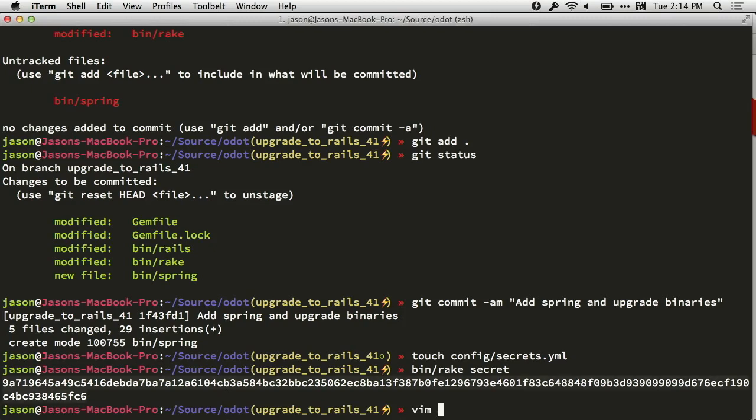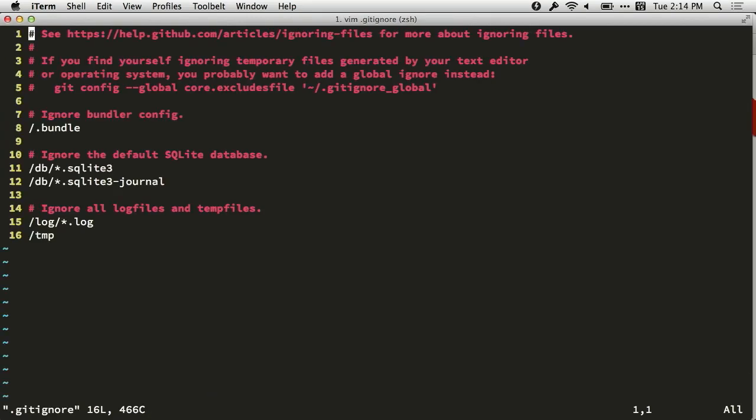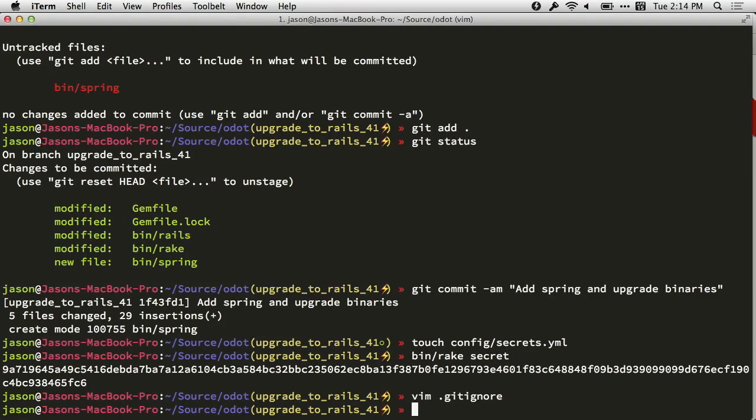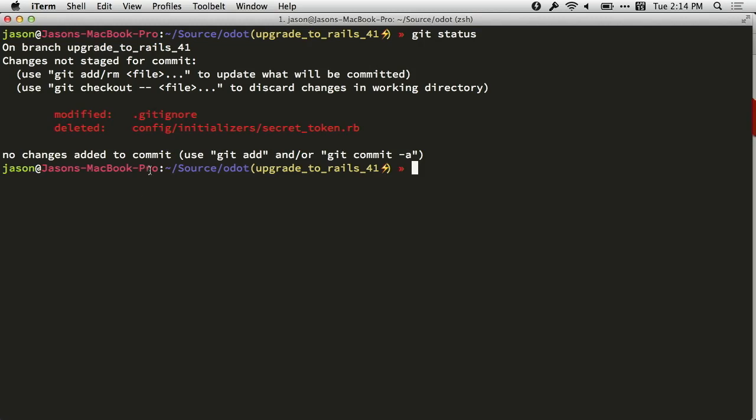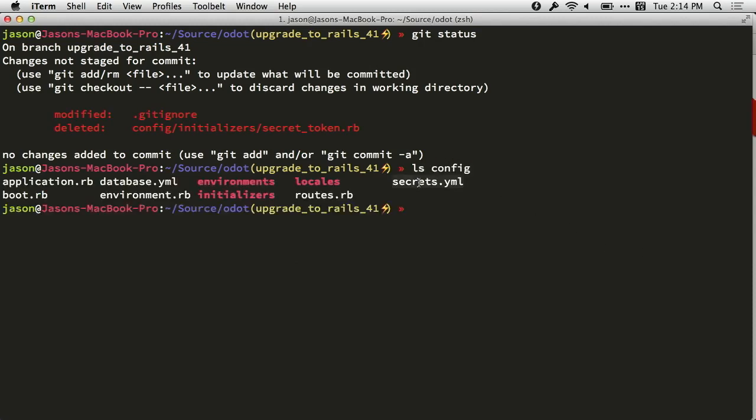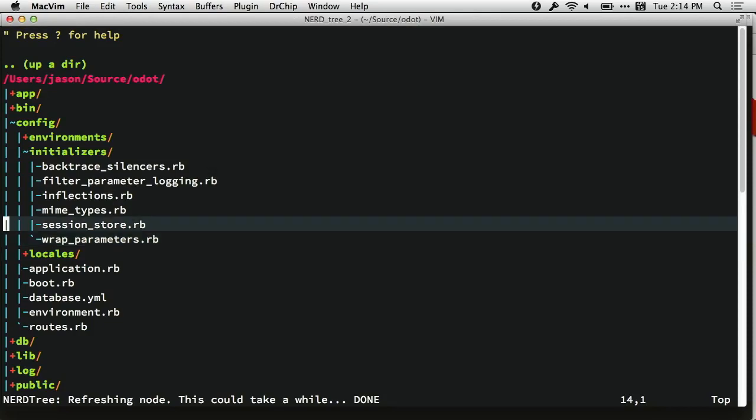Something important that we have to do is edit our .gitignore and say that we don't want /config/secrets.yml. Now, when we add something to our .gitignore like that, it won't be checked into version control. So if we do git status, we can see that we modified the .gitignore, but we know that the config/secrets.yml is there. We can see it's right here, but since we added it to the .gitignore, it is not picking it up.